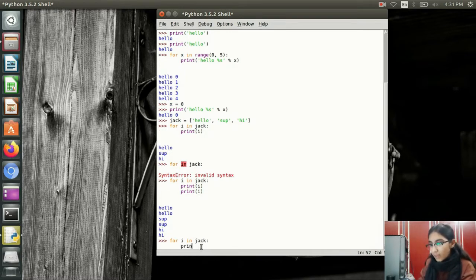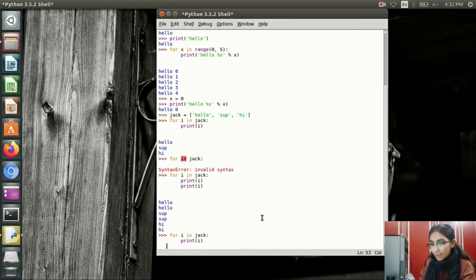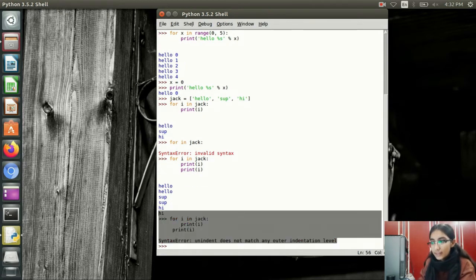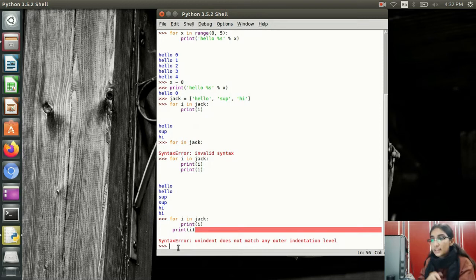Now if I am writing here for i in jack, and I want to print i, and now I am using extra space. As I told you in my previous video, when you use extra space, Python will give you an indentation syntax error, because Python cannot understand that print is inside the for loop statement. So this was just to make you understand about the error.